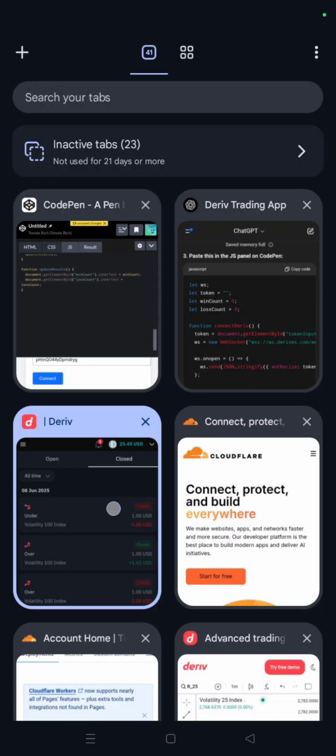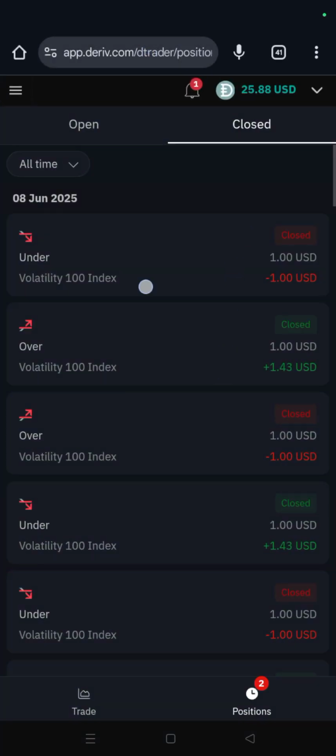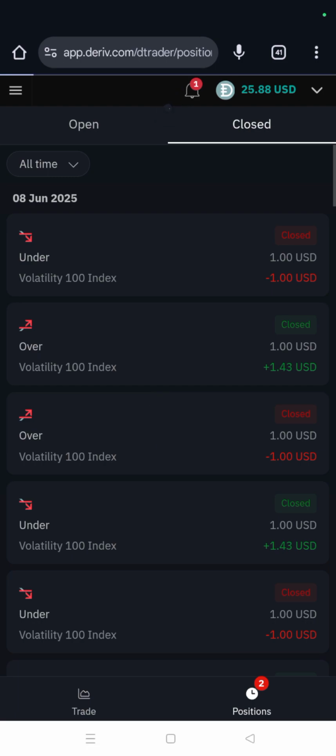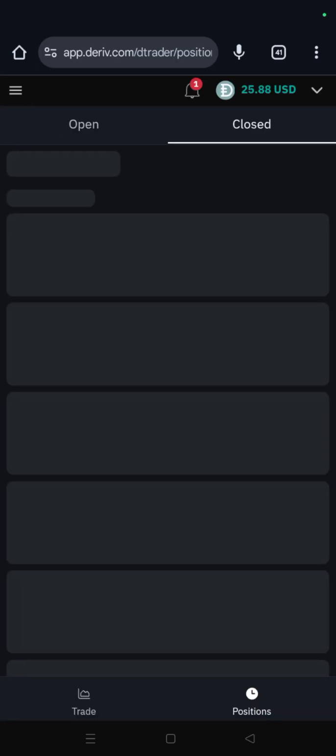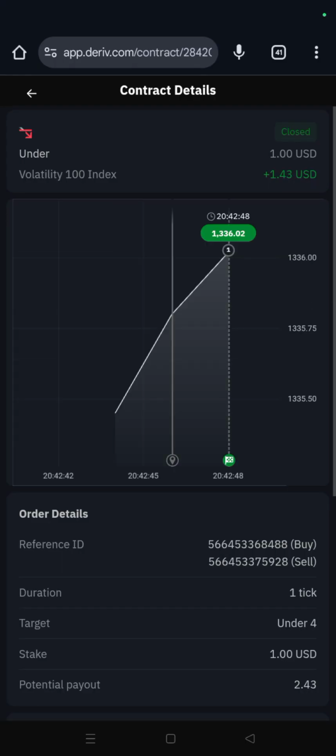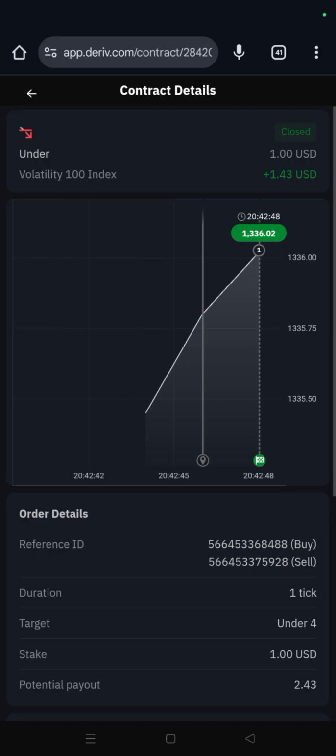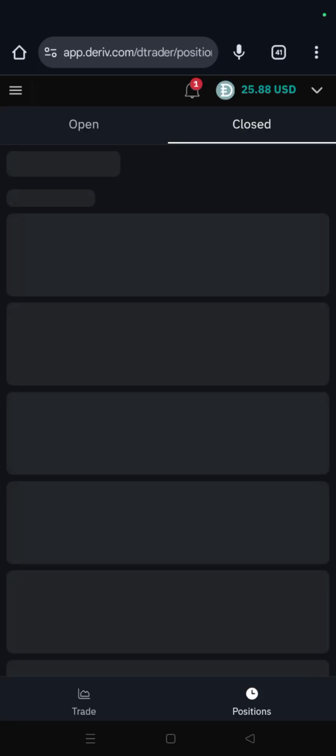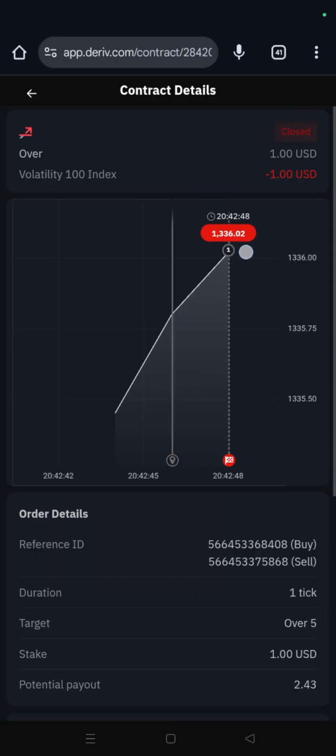So we go back and let's refresh because I've seen that's the issue, so that we can compare. You can see it's at 25.88. So let's see the outcome of what we have won with. For the first trade above, we can see digit 2. So we have won with under 4, and then we have lost for over 5. Very simple. So when we observe here, we can see digit 2, so we have lost for over 5.